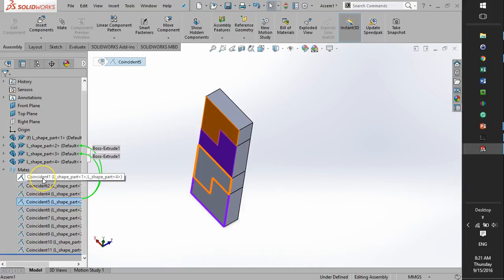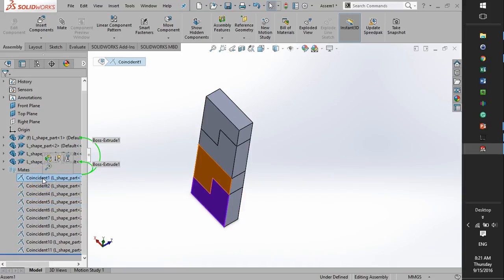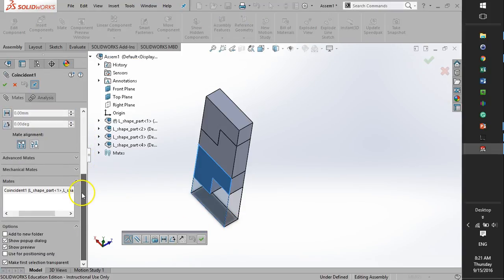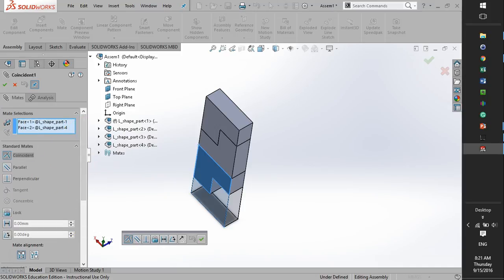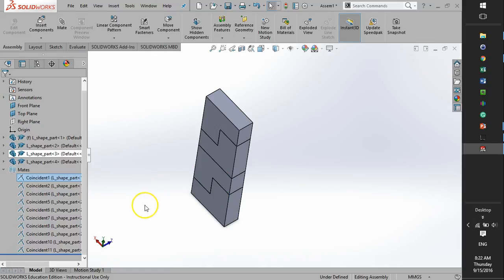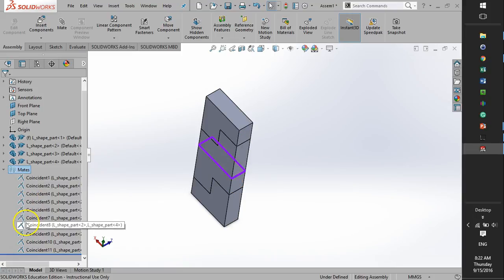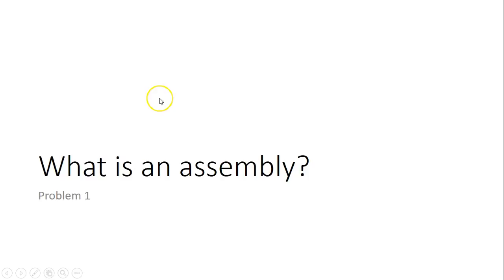So let's say I made a mistake on this one, I want to go back and edit it. I click on the mate, go to edit feature, and then I'll be able to see all the information and options available for me to change for this particular mate. So again, that's pretty much exactly the same as what we did within a part file, where we can go back and edit features. The key thing is that the information is right here underneath of mates. Okay? Alright, so back to our PowerPoint presentation.